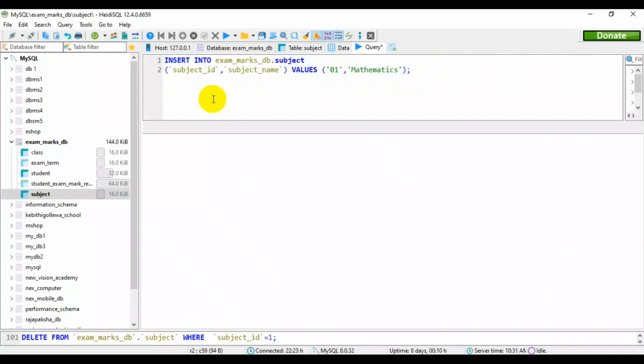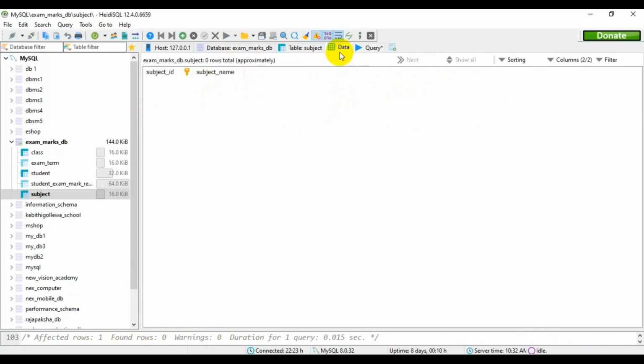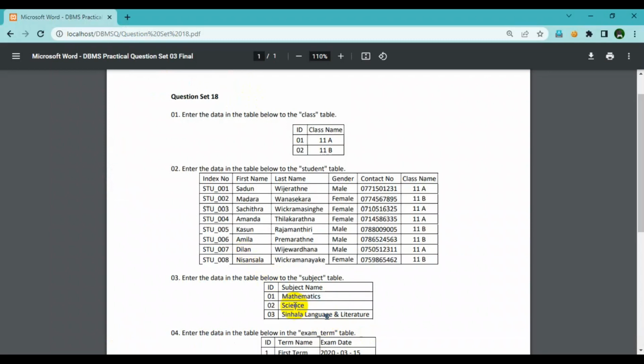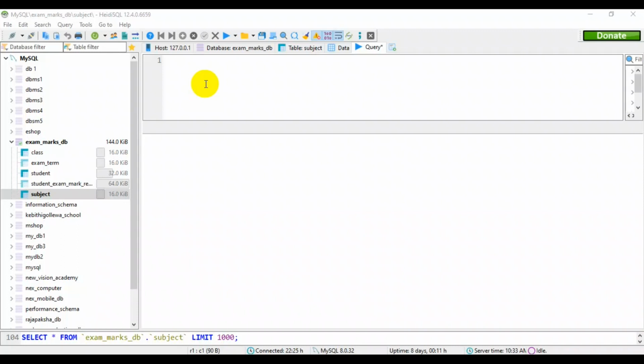Now I am going to execute this query statement, and now I am going to select data table and refresh, and you can see the first column. Our second column is ID number 2 and science. Now I am going to write relevant query statement. Okay, you can see the insert query statement. Insert into exam marks DB, it is our database, and subject, you can see the column name, subject ID and subject name, values 0, 2 and science.